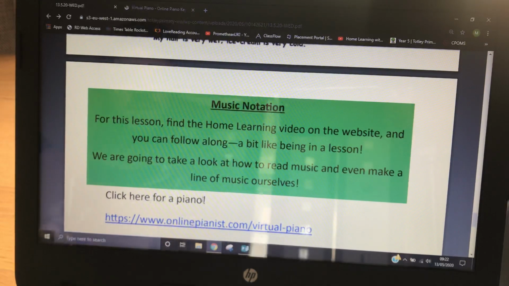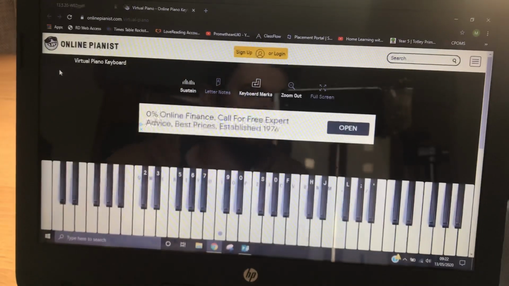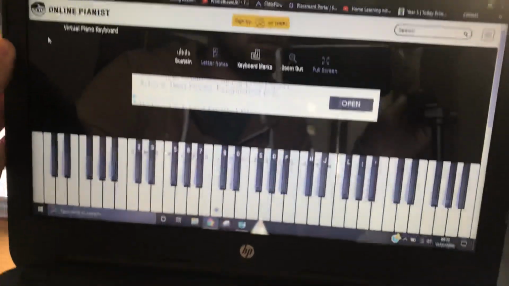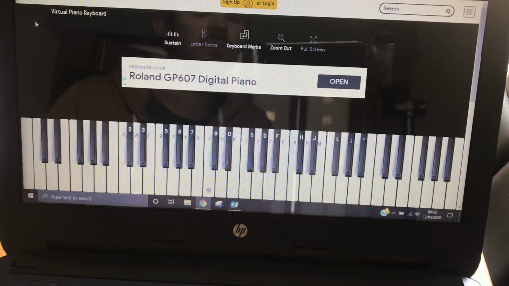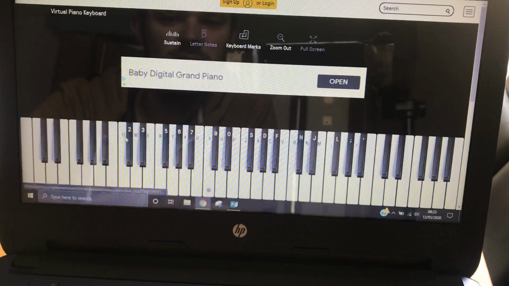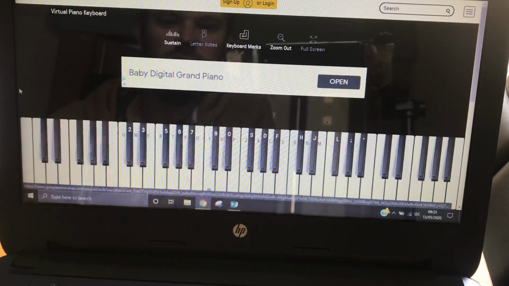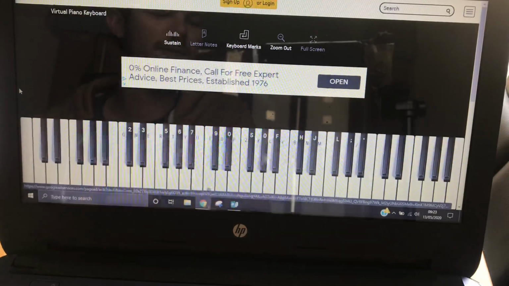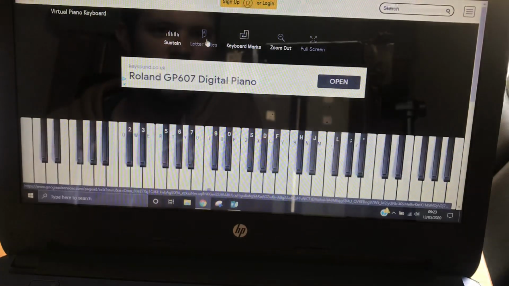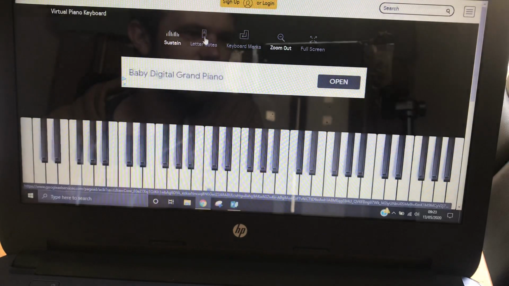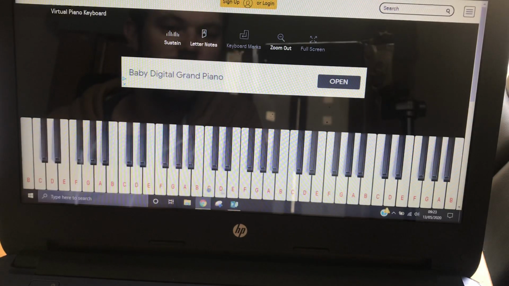So, looking at music notation, first thing I want you to do is click on this link here, and it should show you this. It should be a nice on-screen keyboard. It might have to load up a bit. And you'll notice it has got keyboard letters on, and actually you can do it with that. However, it's a bit tricky. If you click on keyboard marks, it gets rid of it. But if you click on the letter notes, the letters appear for you. Okay, so the actual notes.